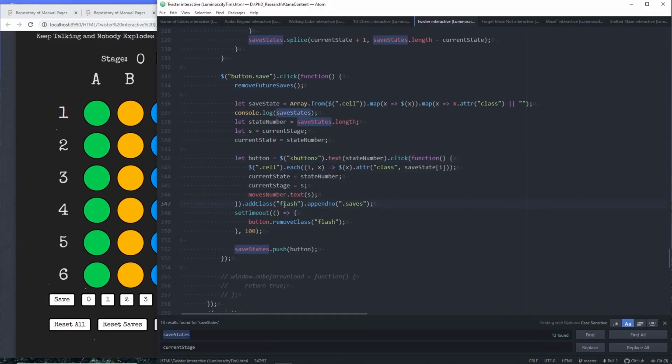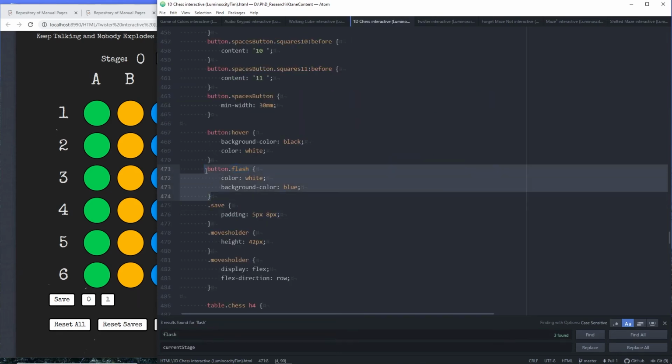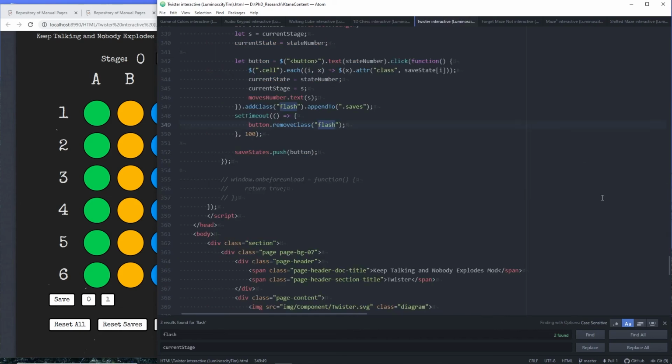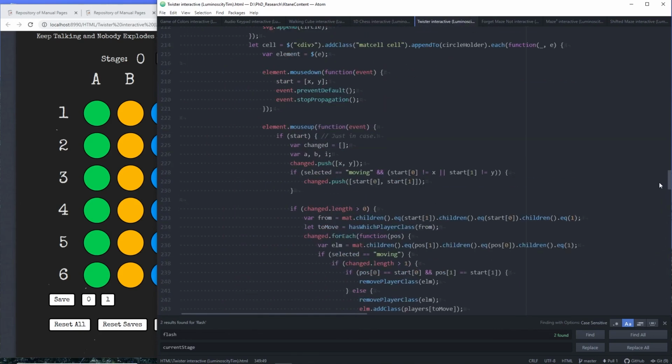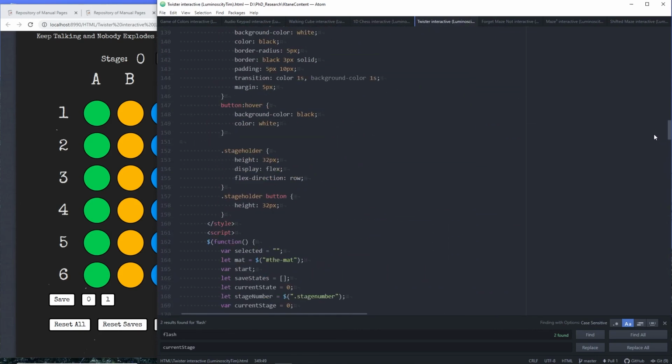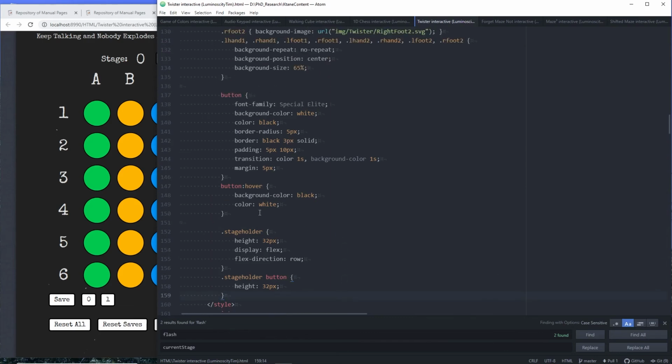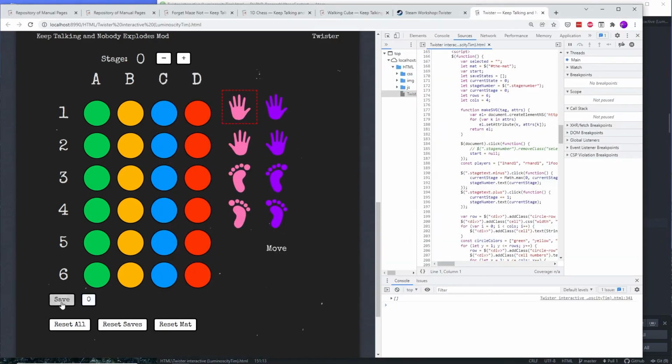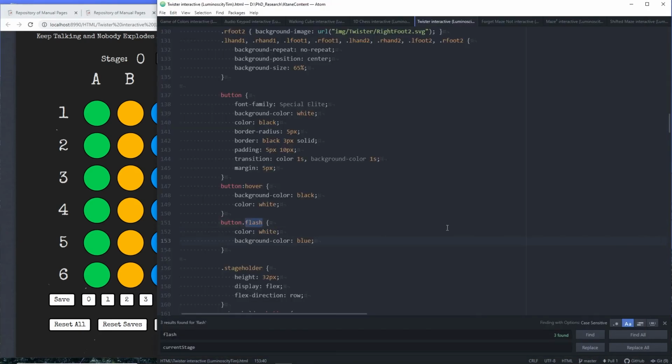And we're going to add the flash class to the button as soon as it's created. And then we're going to push the button into this array. Yeah. So we want the save buttons to turn blue, so that you know which one got replaced. That is very important. So see that? There we go. The button turns blue for about a second and then goes away. It's actually less than a second before it starts transitioning back to white. So that's what this is.